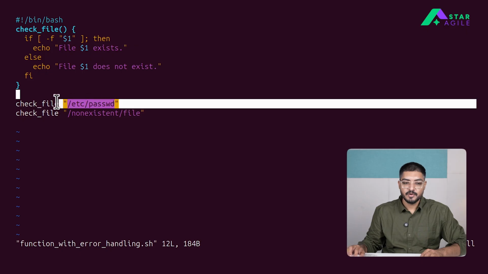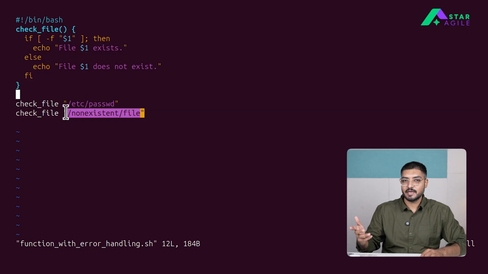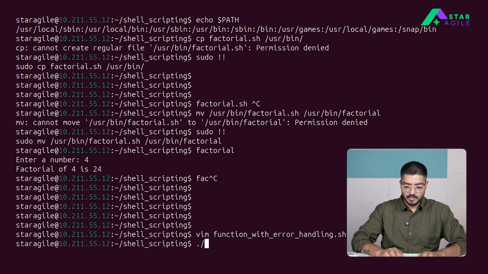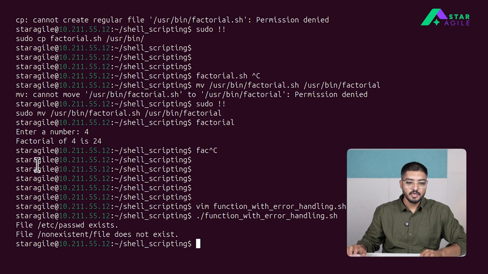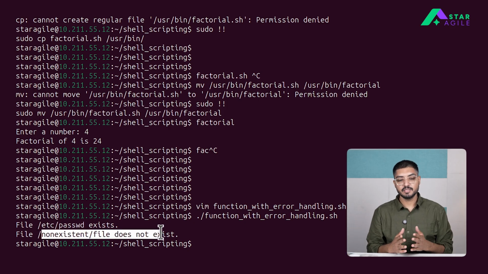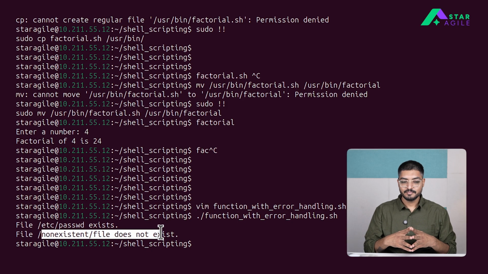This file is present, we all know it will say so, but this file is not present. I have not created this non-existing file. Let's see what it prints for us with error handling. So this file exists, and this file does not exist. See how easy it is, just to use the concept.